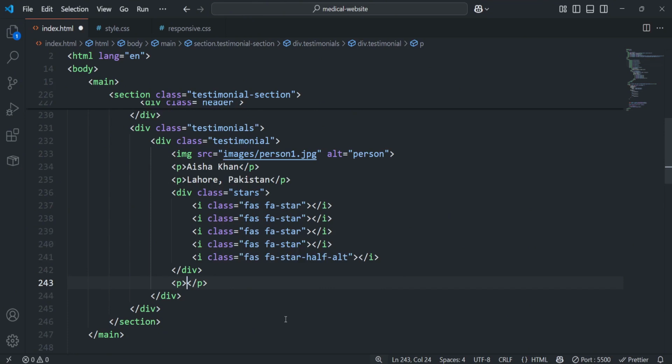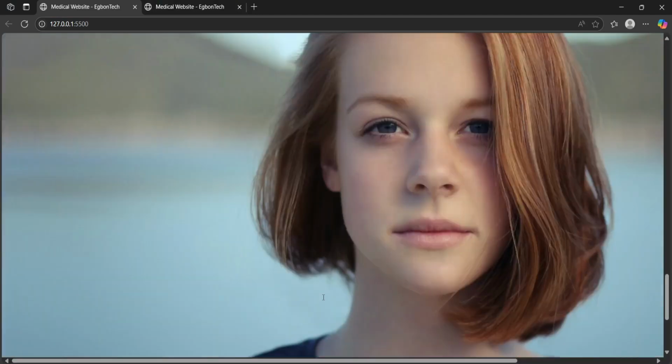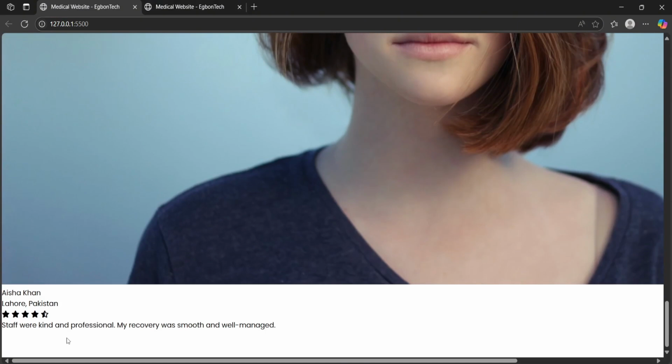And this p tag is actually going to contain the words of the person that left the testimonial. It's going to be: staff were kind and professional. My recovery was smooth and well managed. I'll save that. I'm going to head back to the web page. Obviously, we're going to have this very, very large image. Okay. So let's apply some styles to this. And you can see those stars right here.